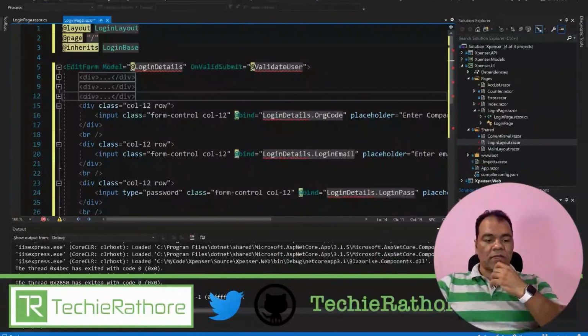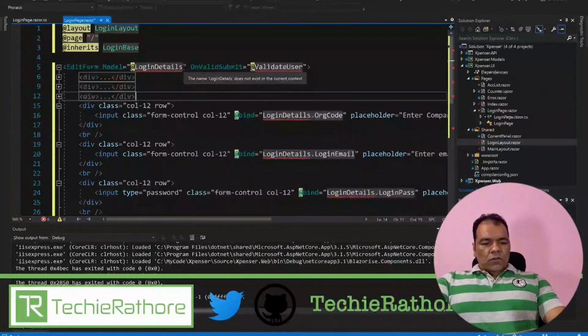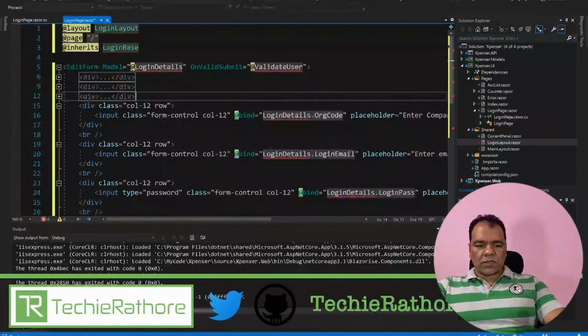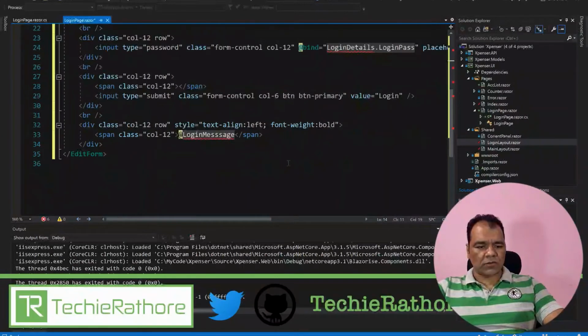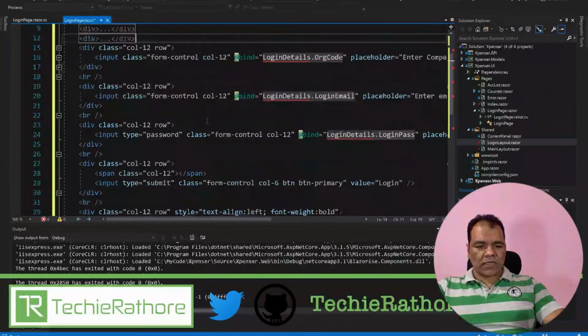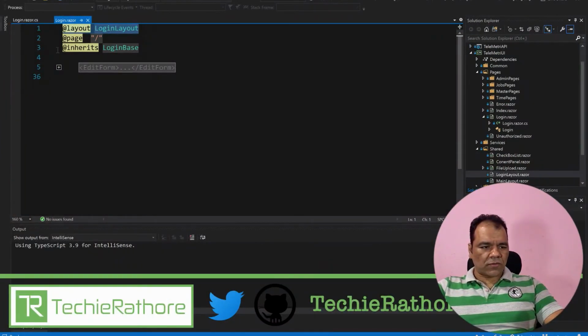we don't have this edit form model bound here. So what we'll do is, anyway we are designing it, so we have to develop it further also. We have this login message and everything. So let's copy paste this thing from the base class here.